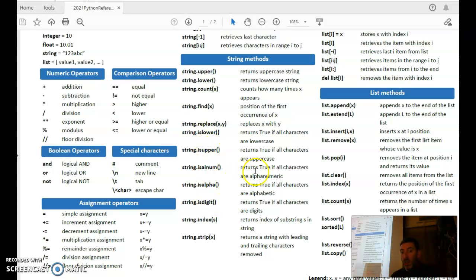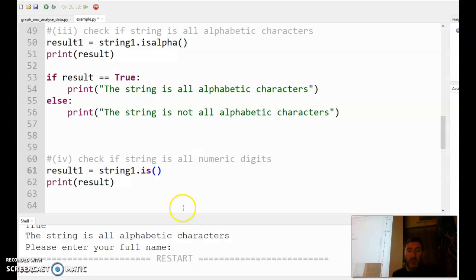And look, it returns true if all characters are alphanumeric. So if they're alphabetic and numeric. You could have loads of different things here. There's lots of things, but this one is isdigit. Now we should get false back here, and this should be result 2.